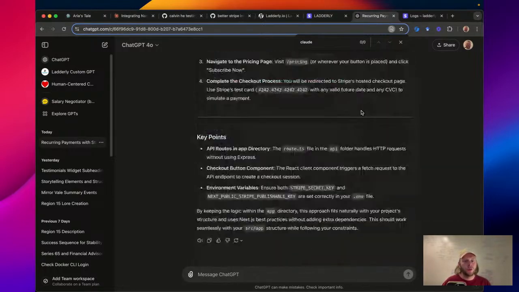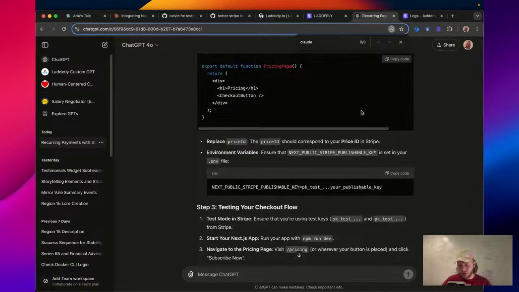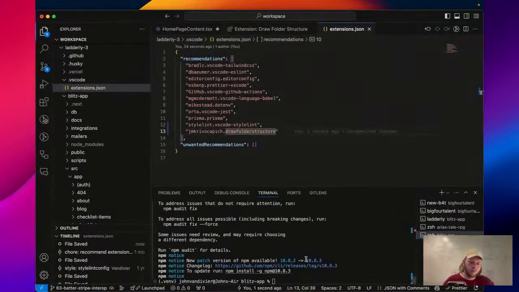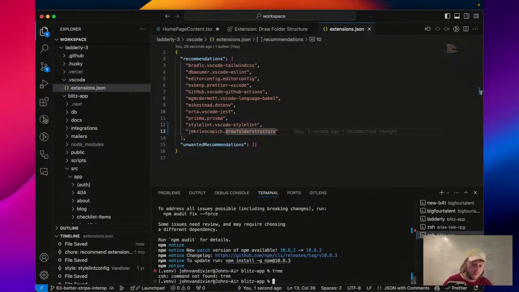So there's a tree command in terminal. Yeah, I mean, I don't have it. Where is it? I think this is a totally useful extension.